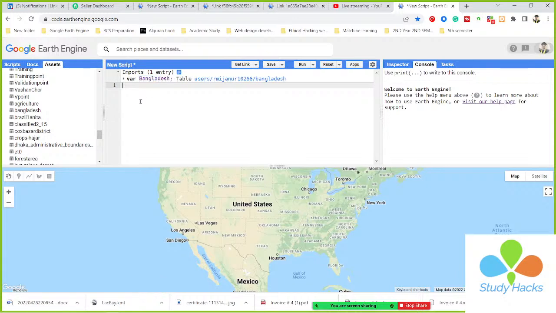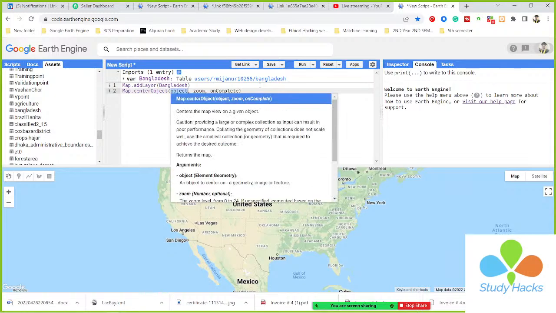Okay, so now I want to show the layer. Here my object name is Bangladesh, and then I simply remove all of the other part. It's not needed for this time. And then I also want to focus on the center of the shapefile. I simply use here the Map.centerObject function, and in this time my object name is Bangladesh. I simply put here Bangladesh, and I also add the zoom level. I simply put the zoom level as 10, and the on-complete part is not needed, so I simply remove it. Okay, then click to run.